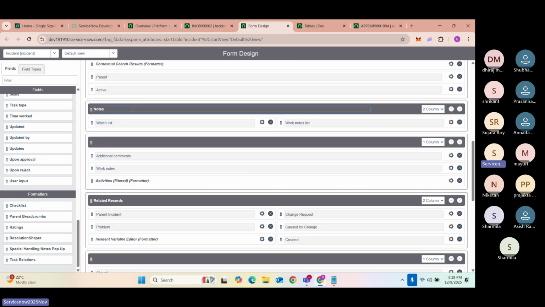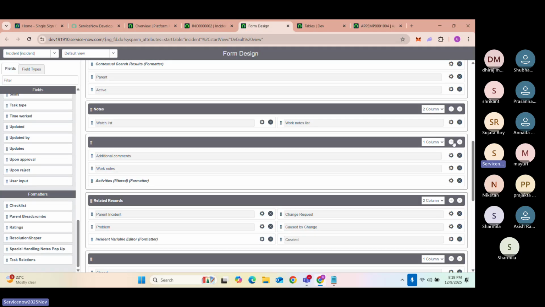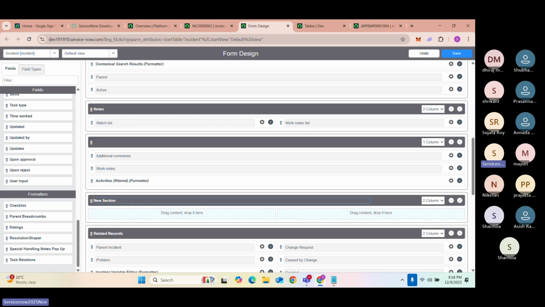So see, here you have the nodes section, and this is the section which does not have any name. So these fields also belong to this section, right? And this is the new section. As I said, I want to add a new section between nodes and related records. So let me click on plus here. And if I don't give a name here, whatever fields I place here will be included in the nodes section, right? Yes. So let me give a name. When I give a name, it will be considered as a section.